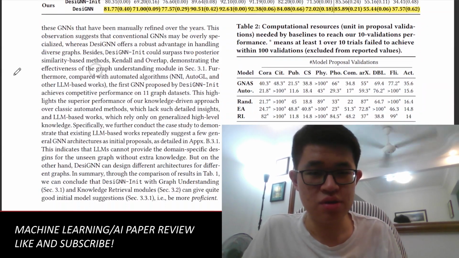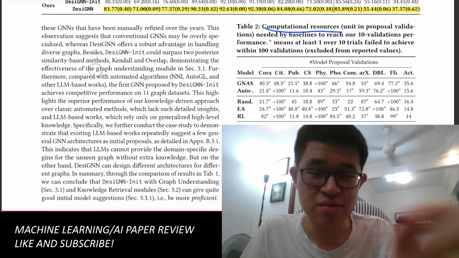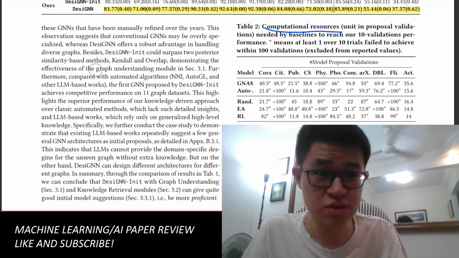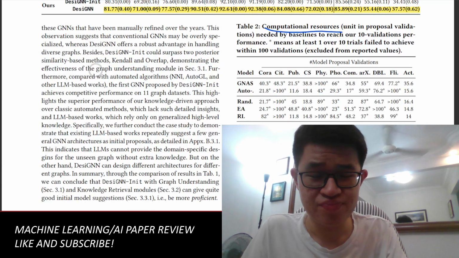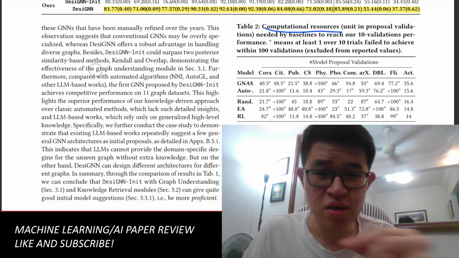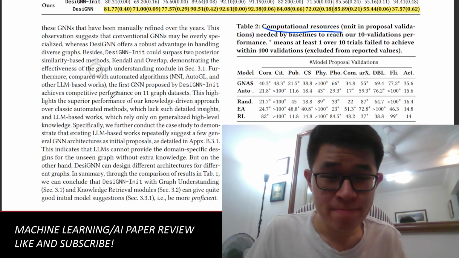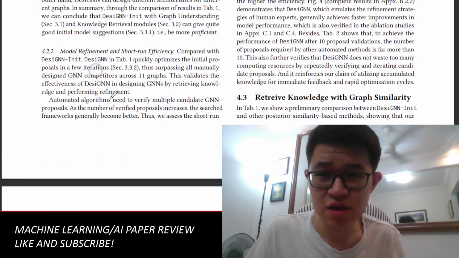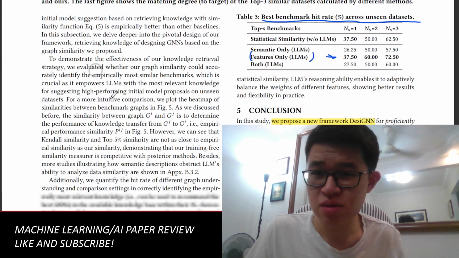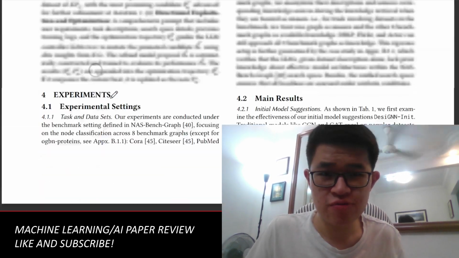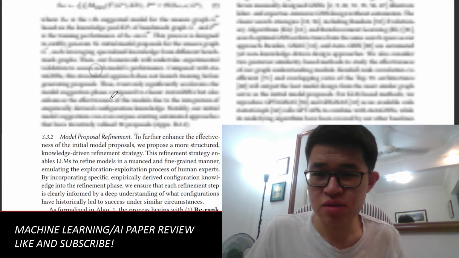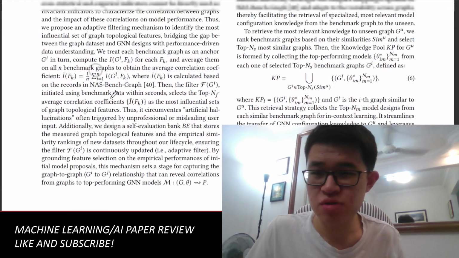Right. Let's see. Oh yeah, I missed it. This one, computational resource. Where is the approach here? Okay, I don't really understand this one, but it's probably not that important yet. So how about I just go back to the methods here?